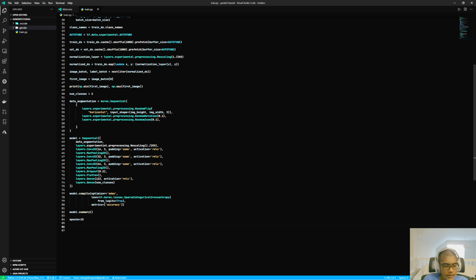Again, comma. And then we're going to do epochs equal to epochs like that. And this is our compile or our fitting function to fit the model. And instead of doing model.fit, I used history. And the reason for this is so we can use history as a callback.